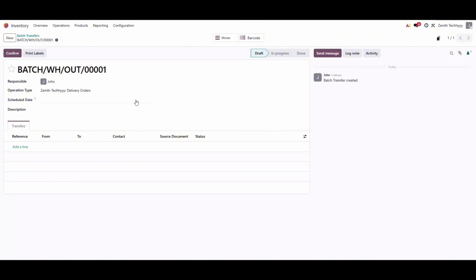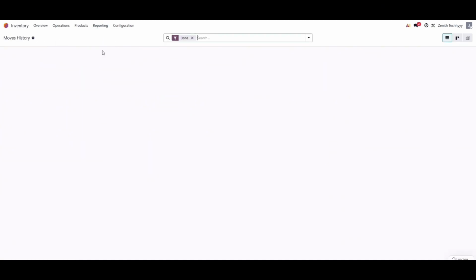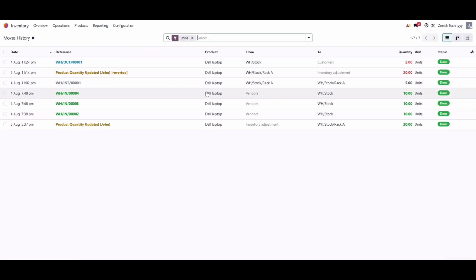Next, let's view the stock moves. Go to Reporting and select Moves History. Here, you can see all the inventory transactions, including receipts, internal transfers, and delivery orders. This report provides a complete record of every stock movement, making it easy to monitor inventory activities.